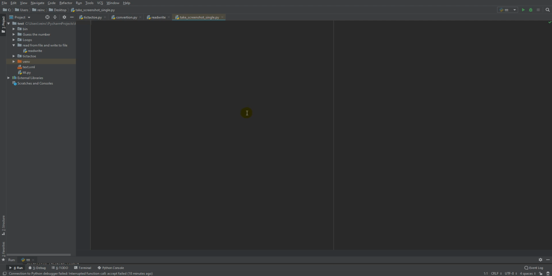Hi everyone, so today I'm going to write a code which actually takes a screenshot. We can add additional advanced options like sending it to an email and run it automatically every, let's say, 60 seconds. So in order to make it work, you will need several modules.